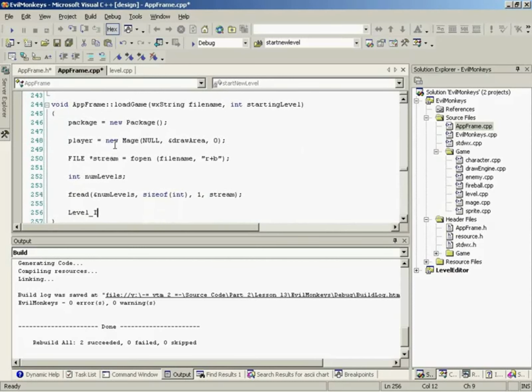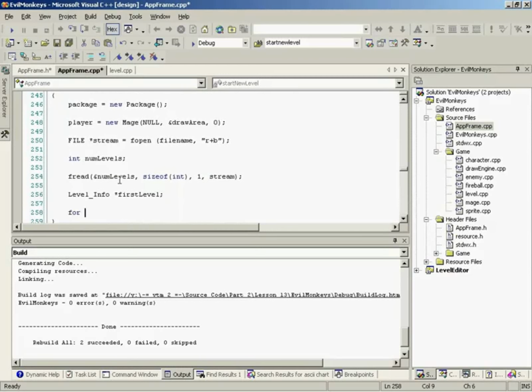Now we're also going to create another local variable called first level, and we're going to use this to decide which level is going to be considered the first level. And since we're going to create a loop in a second, doing this will help us. So let's go ahead and set that. Now let's loop through num levels number of times so that we can get all the levels loaded. So num levels, i++.